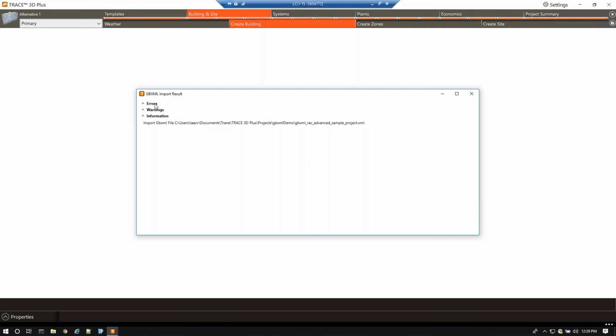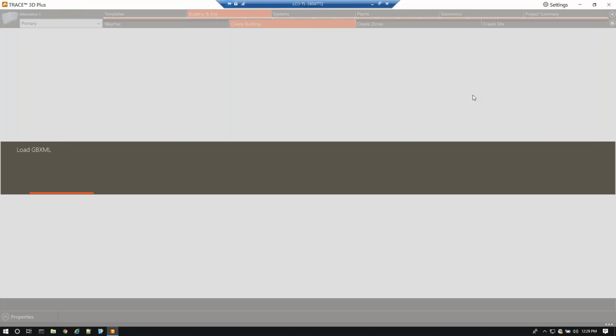If there were errors, then the file won't come in, and you would need to go back and try to correct those things. The warnings are more things that it found that, like I mentioned before, maybe it doesn't quite understand or that look suspicious. So those also might be things that you want to go back and take a look at and see if you need to make any corrections. Then you can close this. And now it's going to go load all those rooms.